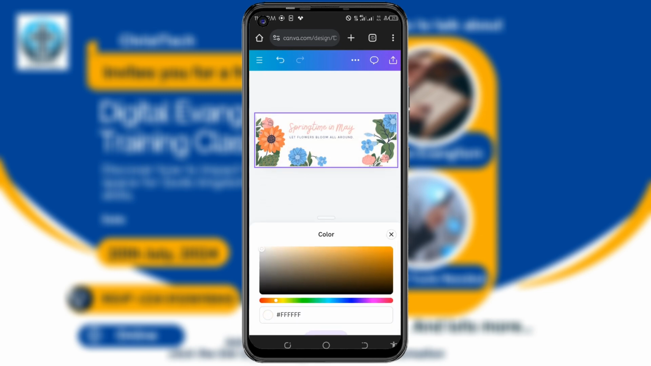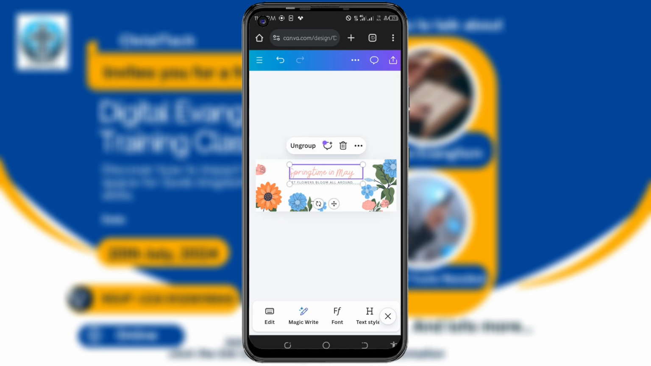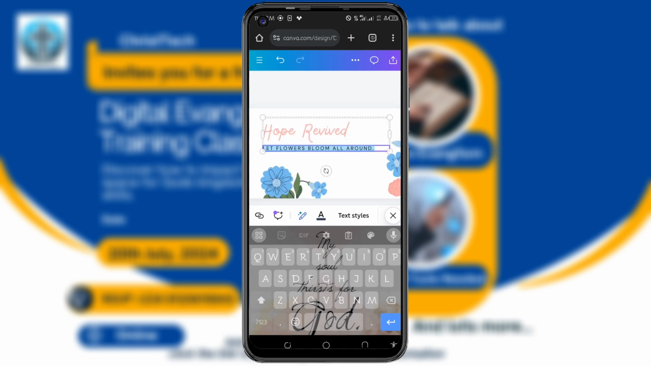It's just editing, so I could reduce the distance of the flowers a bit. And remember, our page is not springtime May, it's hope. You are going to delete it and put hope, your content itself, hope revived. Hope revived. Hope revived.